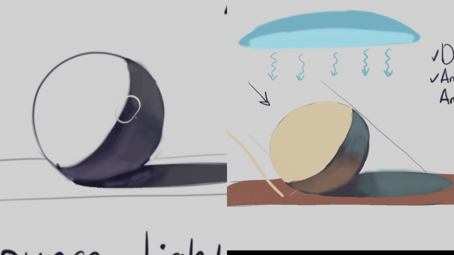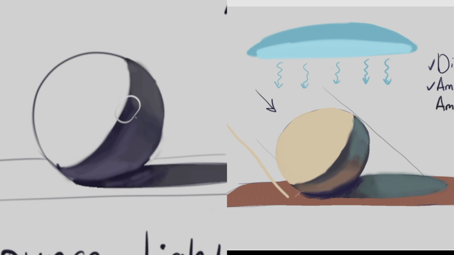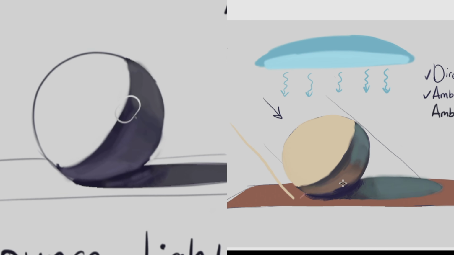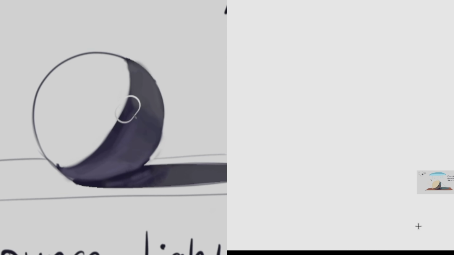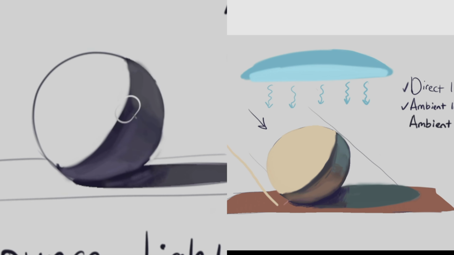But even bounce light can't cover everything. There are parts of an object that might be so far turned away from the light that it can't be hit by anything. This is called ambient occlusion, and it tends to sit right where objects make contact or almost make contact, like with the table and the ball. So right around here.